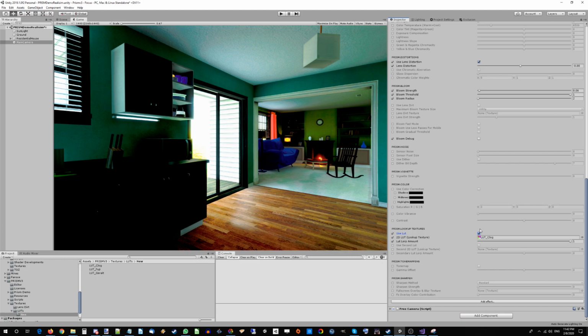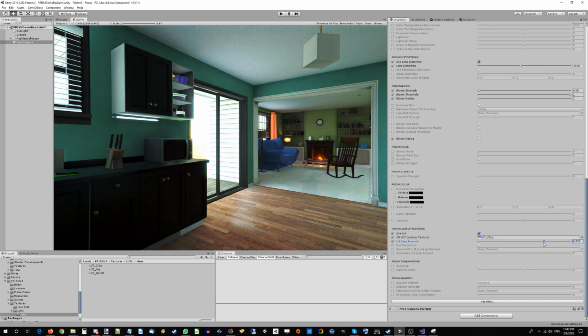Now, obviously, this is going to be too much. But of course, with Prism, we can just decrease the LUT lerp amount until we reach a happy medium. So at 0, it's not going to be doing anything. But then, again, this is a filmic lookup texture. I think somewhere around there is looking pretty good. It's given a really nice look to this wood down here.